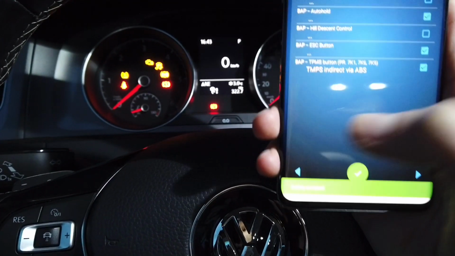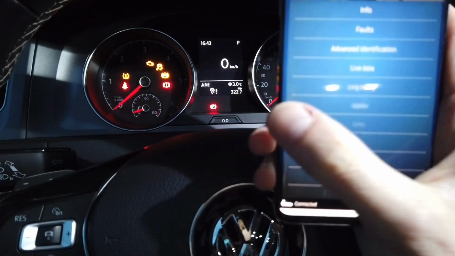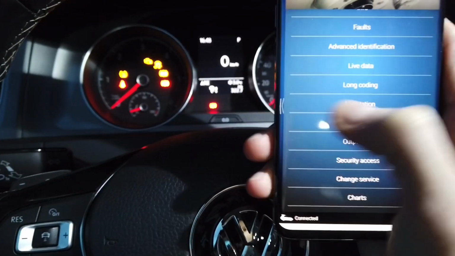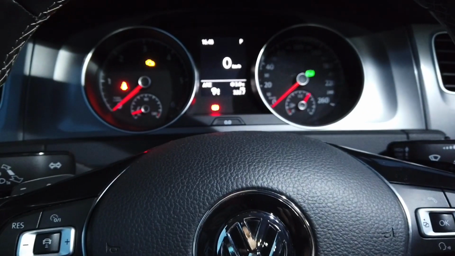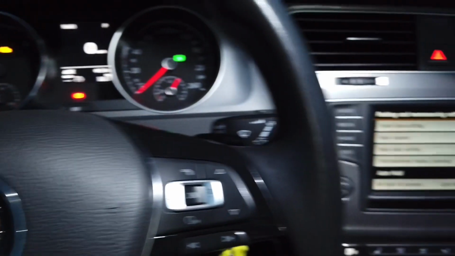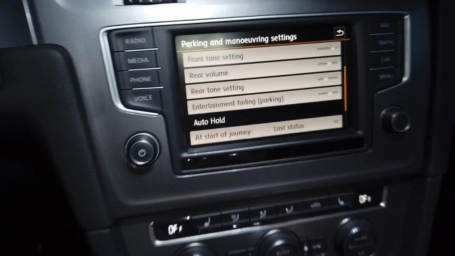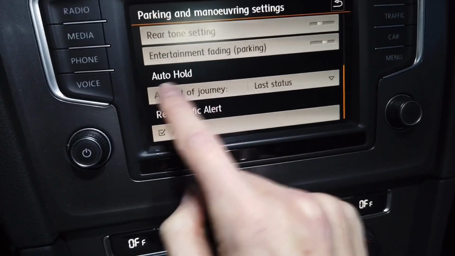I have all kinds of warnings, and that's because I'm right now in the diagnostic session of the ABS module. As soon as I quit, everything over here goes back to normal. And if we look at the infotainment screen right now, we have a new option, the Auto Hold.